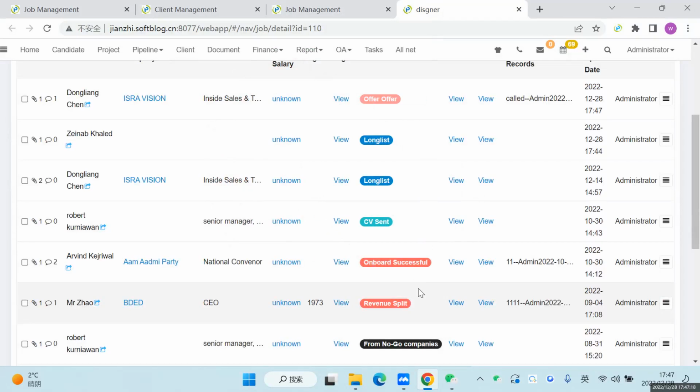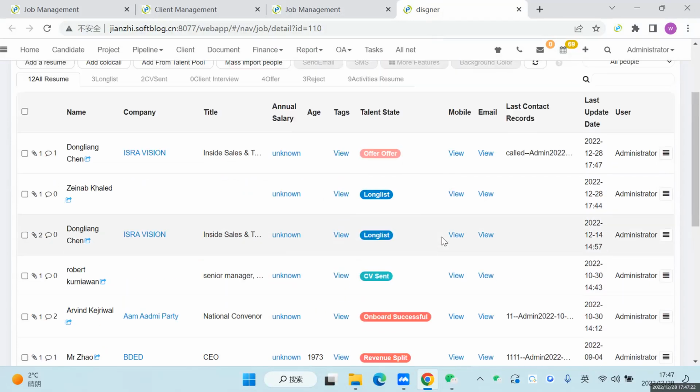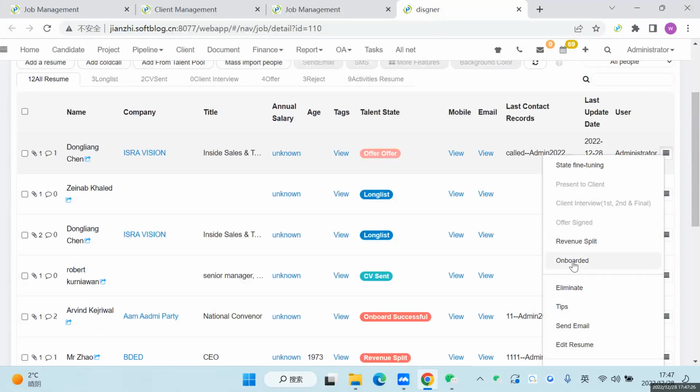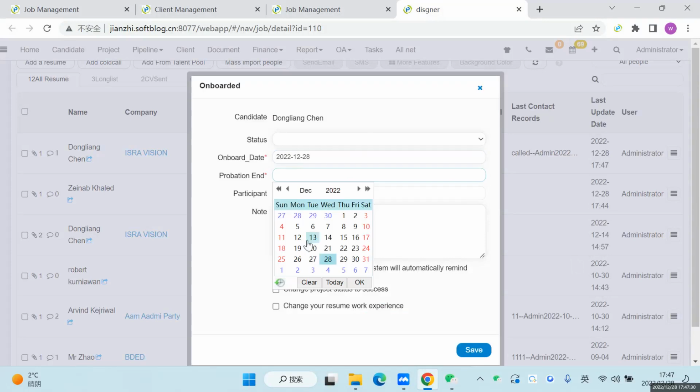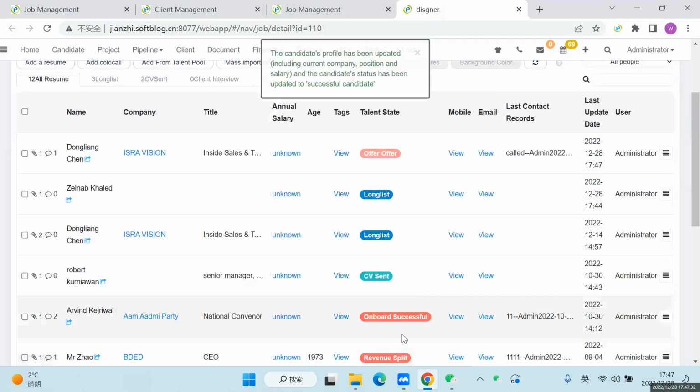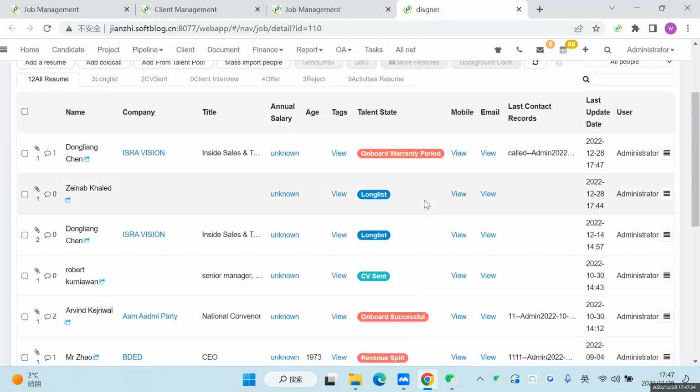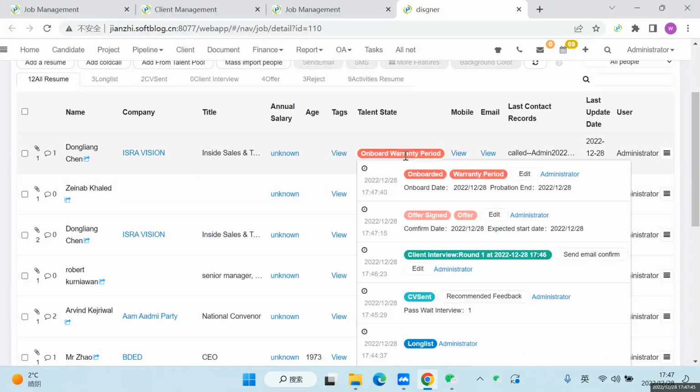After the candidate has been employed, we could click the operation button and click Onboarded. After the candidate passed the guarantee period, we could modify the candidate status here.